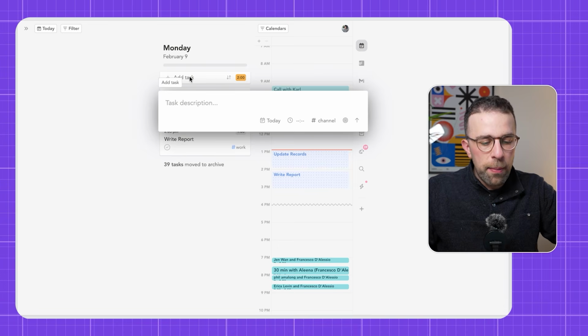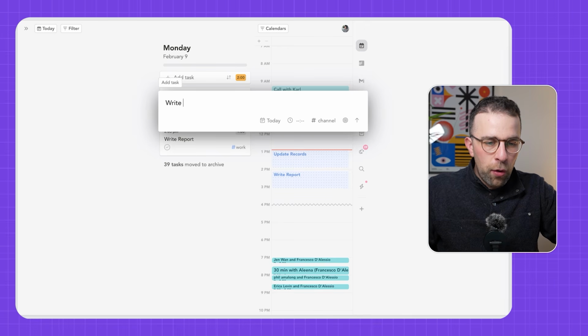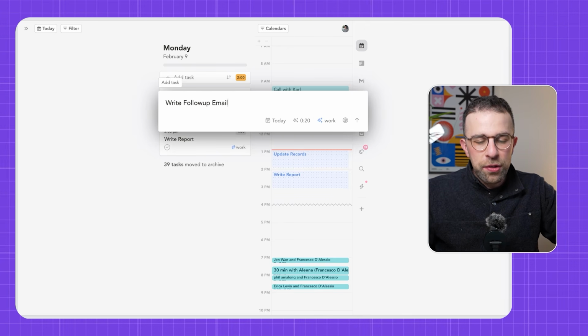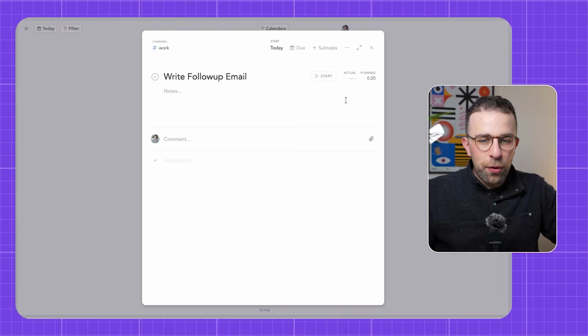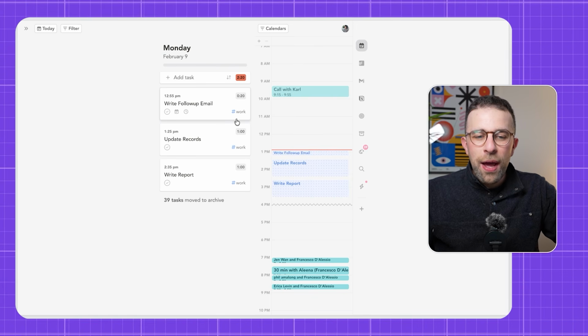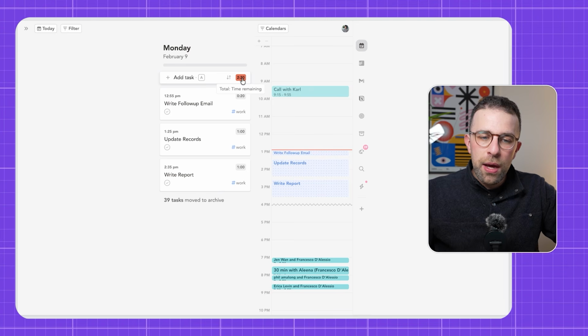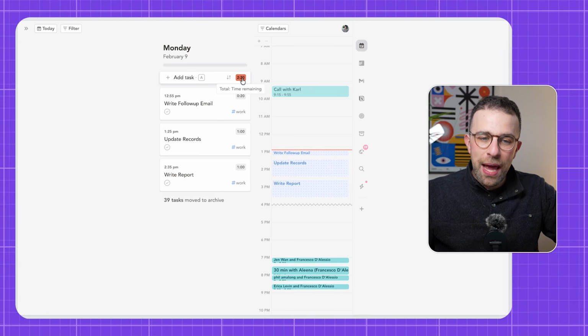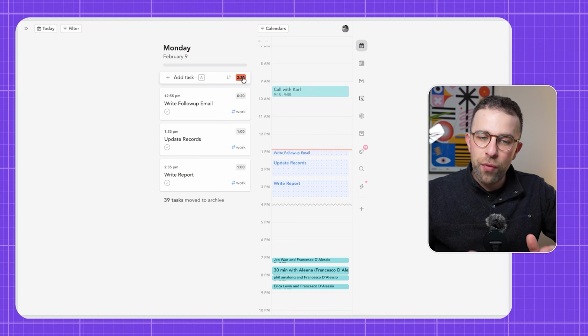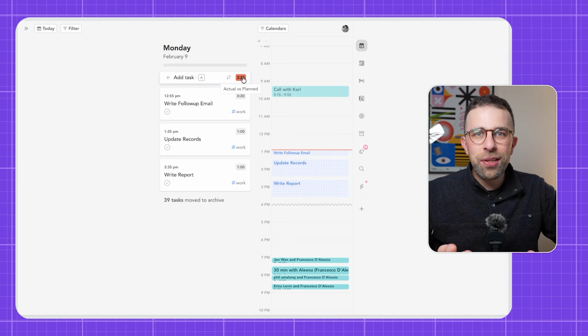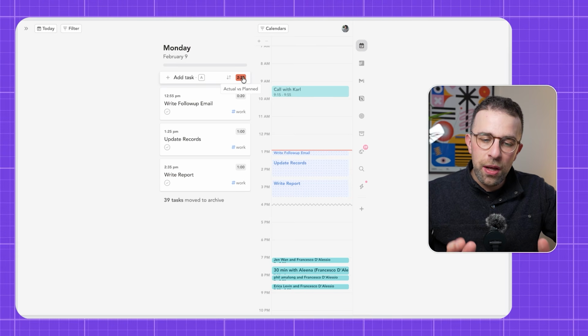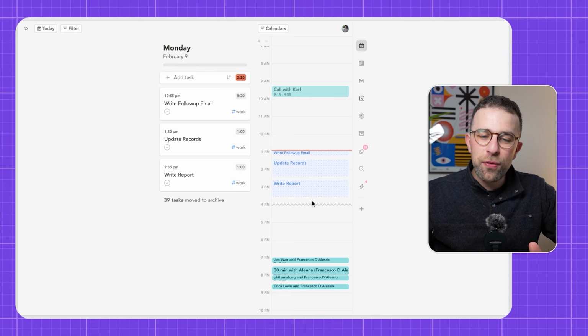So in this case, I might say, write follow-up email, and as you can see, it's really logged that as an item that is quite small. 20 minutes shouldn't take too long, but you can see here that it's given me 2 hours 20, and the indication here has gone red. Now, the reason why this indication has gone red is because it's alerting me that I'm squeezed for time already.